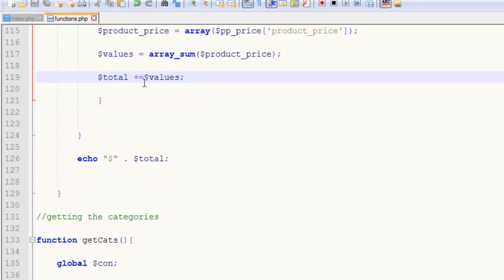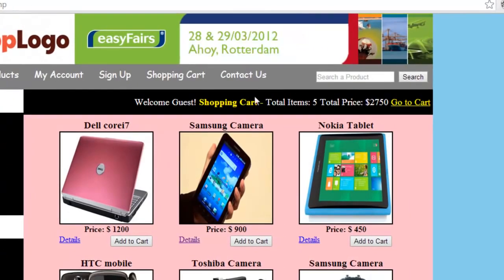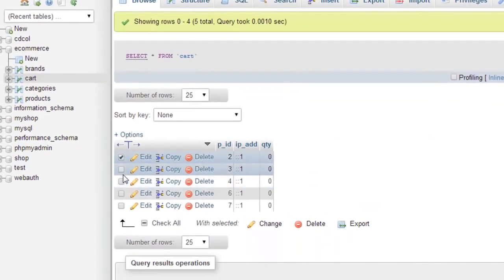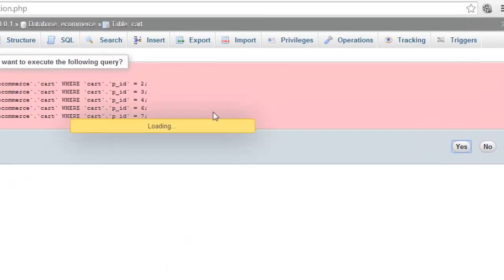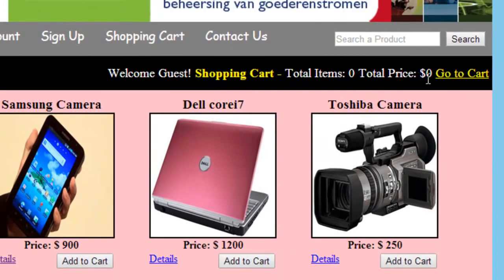We have used the plus sign to concatenate these values to this total variable, and finally we have echoed that. So it is bringing the result in front of you, here 2705. If we delete all of this, I mean all of the details from the cart using the delete option. Yes, now refresh your page, you will see there will be 0 total items, 0 total price.